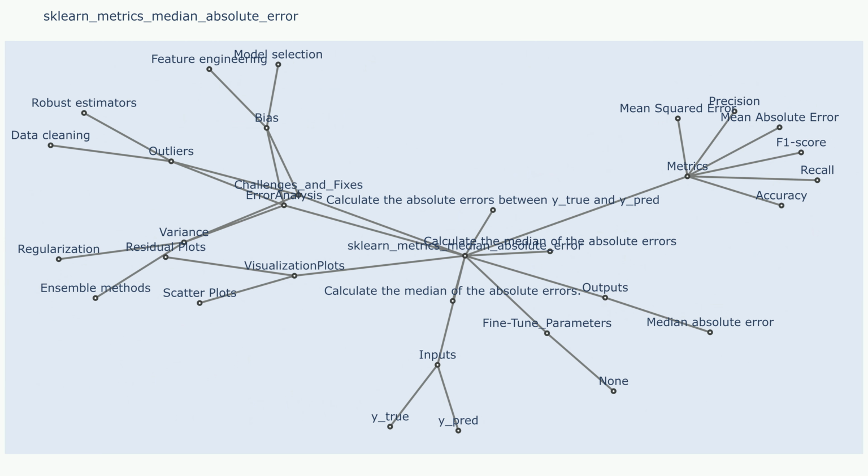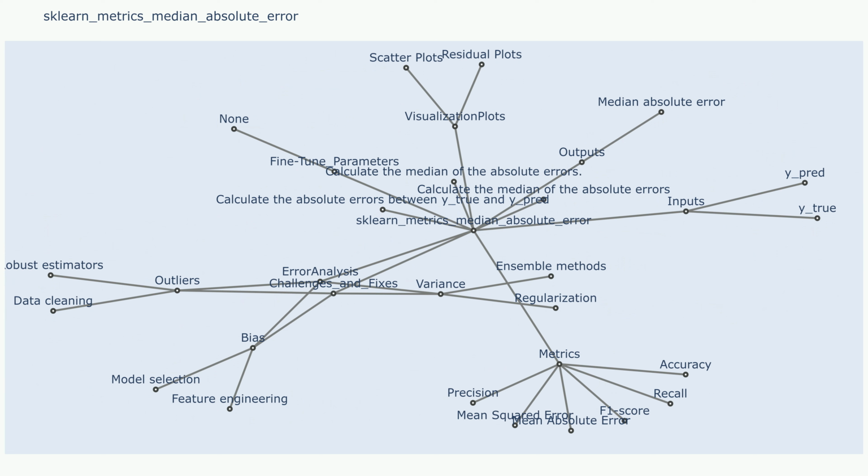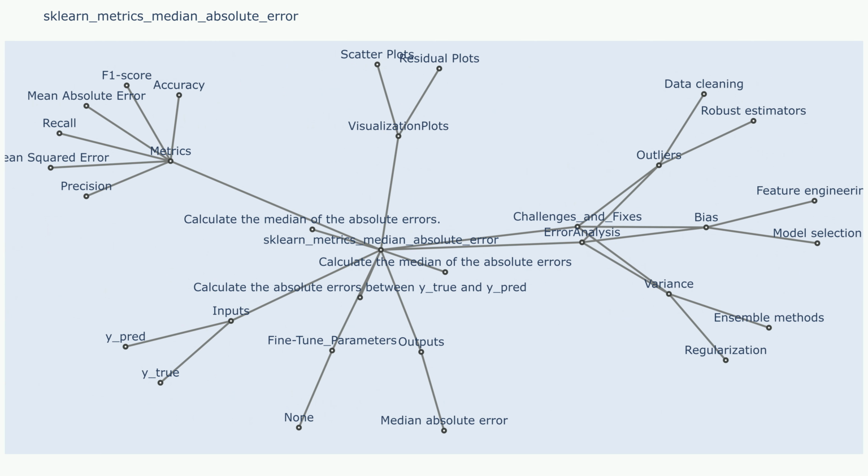Visualization plots. Scatter plot. A scatter plot showing the predicted values against the actual values, with the MedAE highlighted. This plot can help visualize the distribution of prediction errors. Residual plot. A plot of the residuals, predicted values minus actual values, against the predicted values. This plot can help identify patterns in the prediction errors and assess the model's performance.